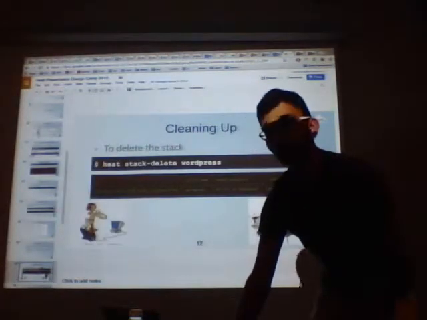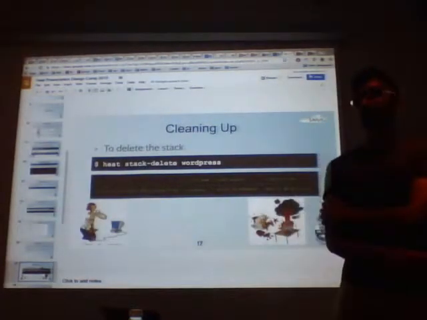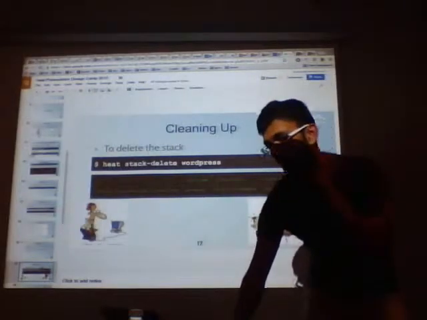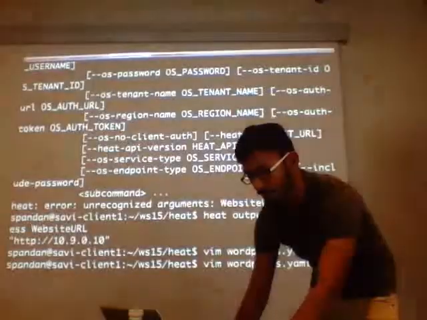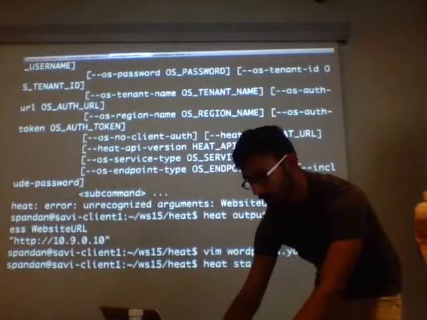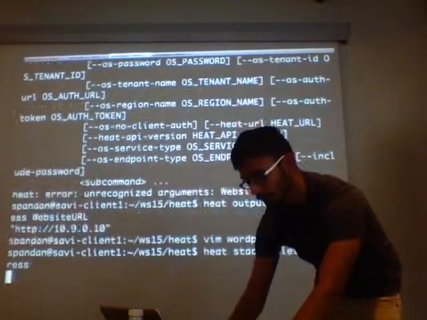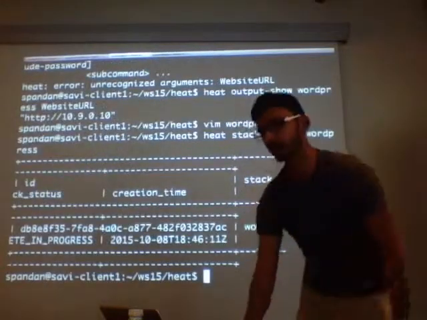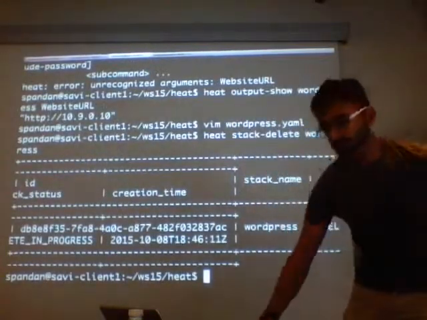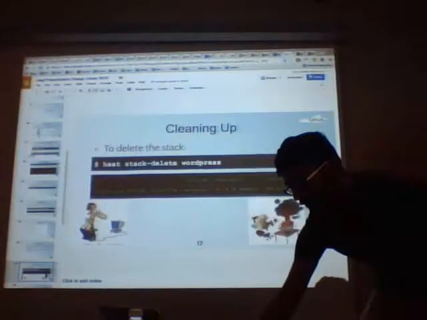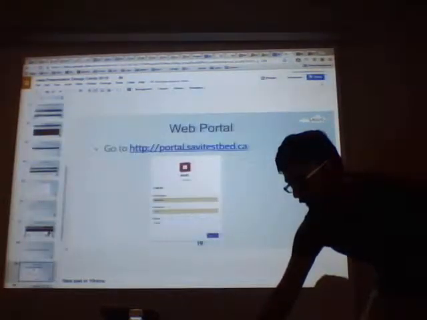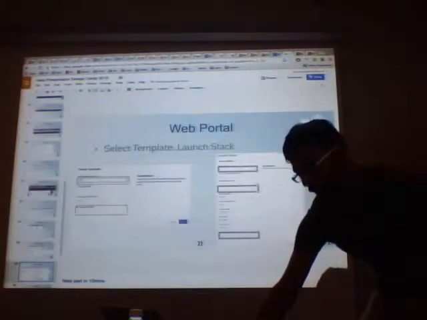Okay, so the next thing we're going to do is delete the stack. To do that, the command is heat stack delete. So you just do that, and then it'll show you delete in progress. I already showed you guys the thing through the portal.